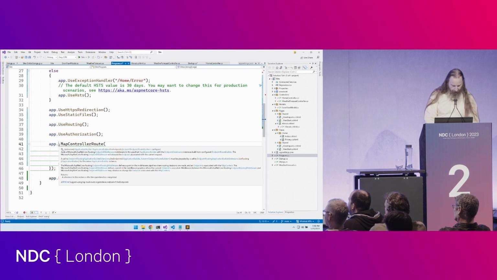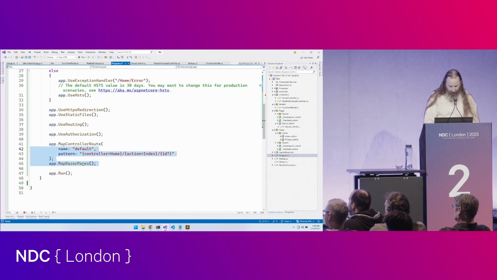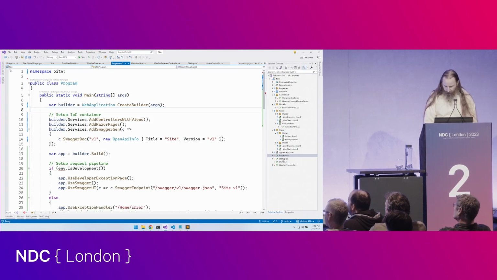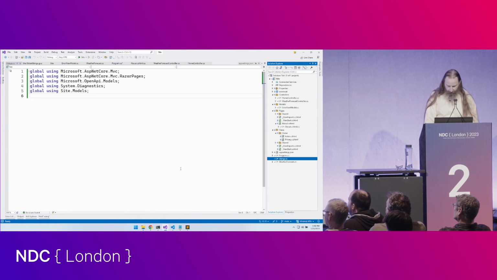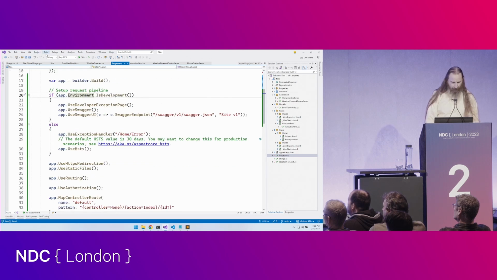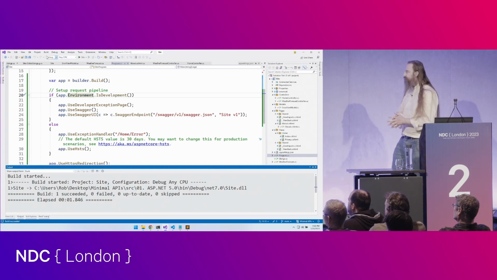Let's say app.MapController and app.MapRazorPages. And now we can just get rid of this Startup thing altogether. Goodbye, Startup. Delete. Now there is one more spot here in Program.cs where it needs env. Okay, app.Environment. Cool. And we can build our app, and we can see that everything starts up just fine.